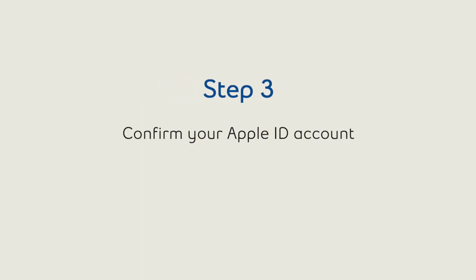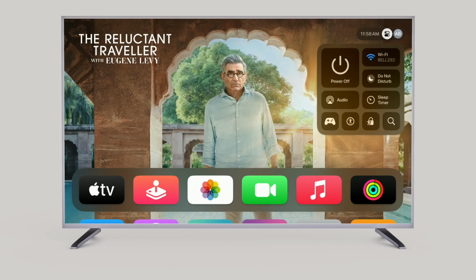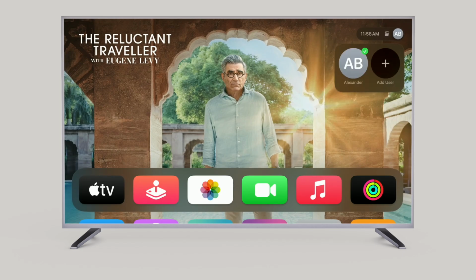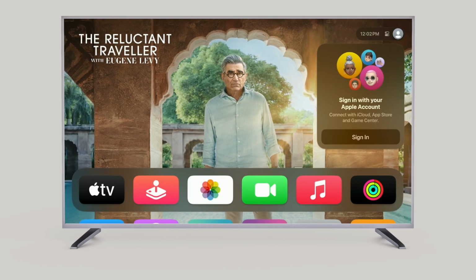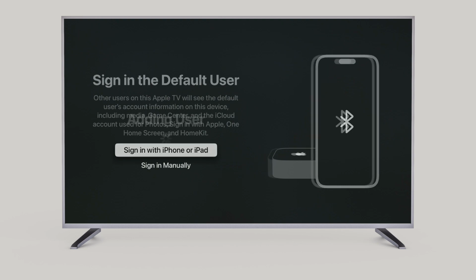Next, you will need to be signed in using an Apple ID to download apps. Using the Apple TV remote, press the Power button. Navigate to the account icon to check your status. If you are signed in, you will see your account name. If not, select Sign In and follow the prompts to log in using your Apple ID account.